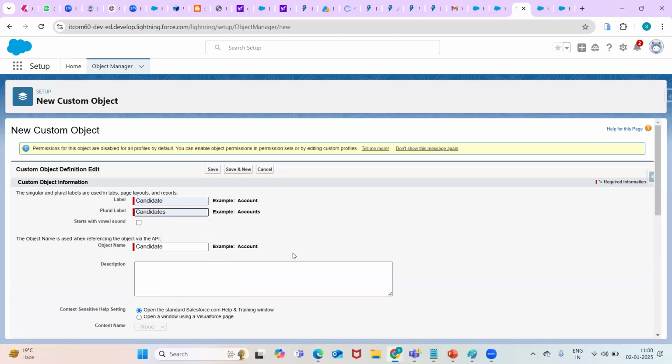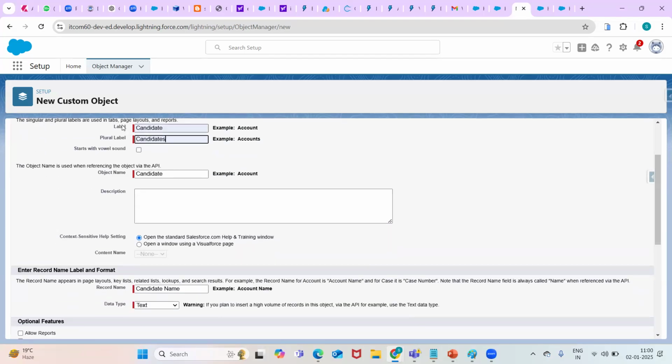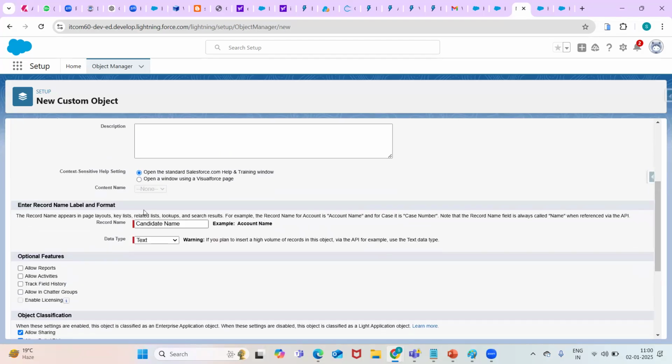You are applying for a job in one company, and definitely you are providing all the details. So those details we are tracking in which object? The candidate object. Okay. See here, label, plural name, and object name. And here we have to check this record name. The name field is there for anyone. Data type is text only.